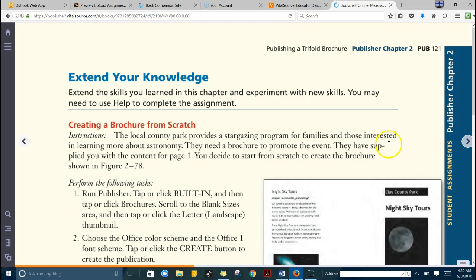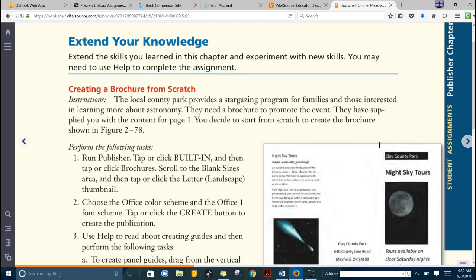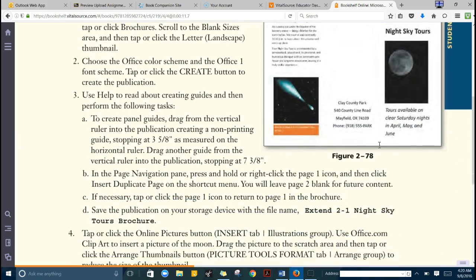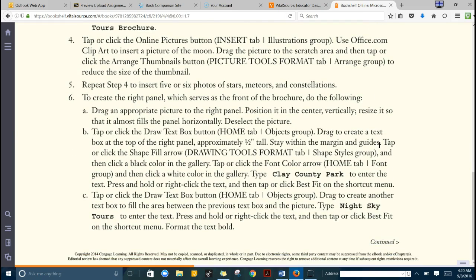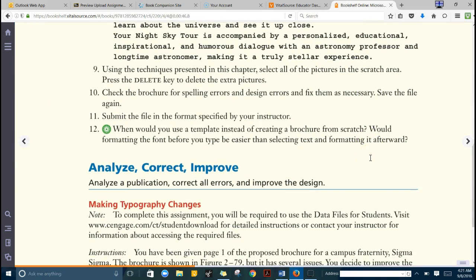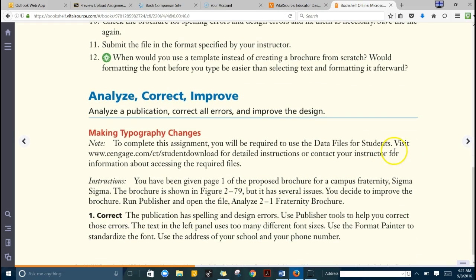Again, this is just like your textbook. The next one is Extend Your Knowledge. So you would do Extend. Be sure that you follow each of the instructions because that's what you're graded on. And be sure that you save it as it requires. We do not do the Analyze, so you can skip that one.